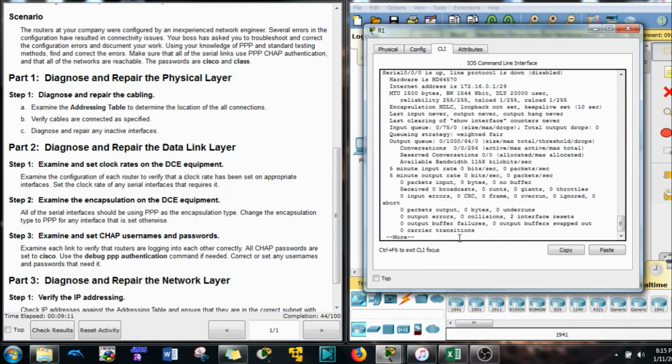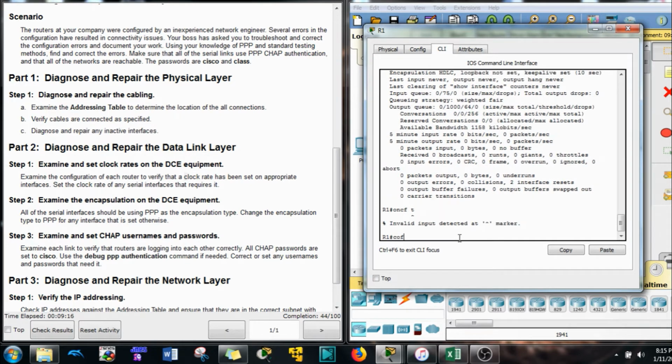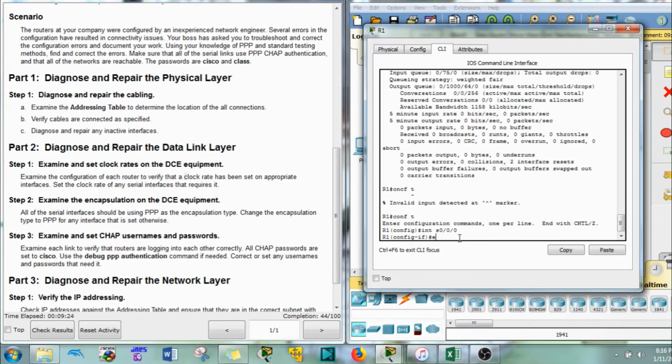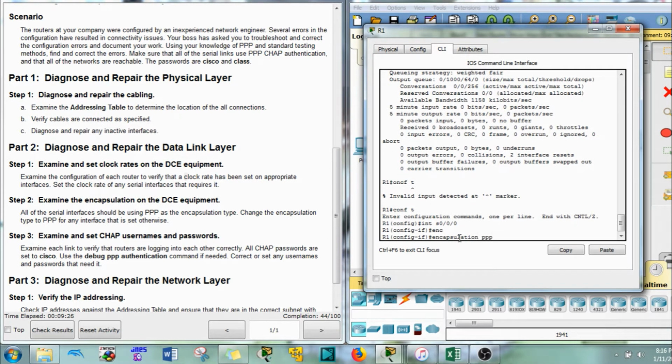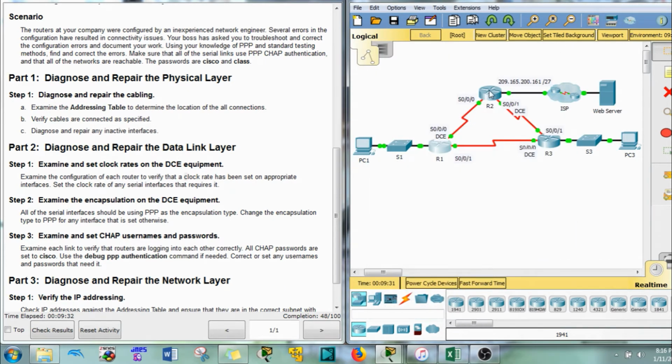So we need to change that to PPP. Interface S000, encapsulation PPP. There we go. Done. Now let's go through and check the rest of these as well.